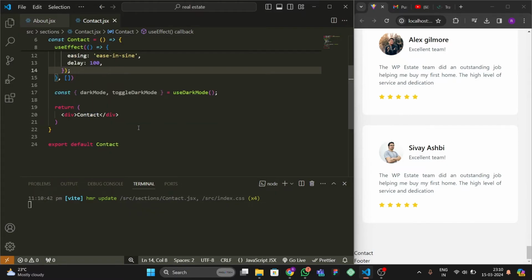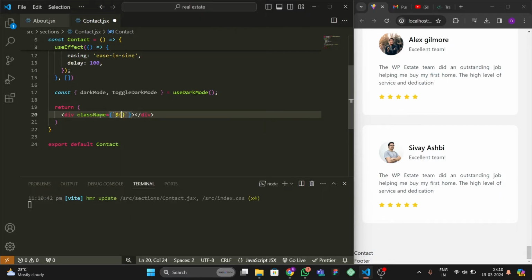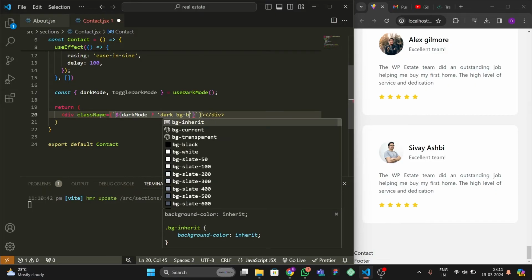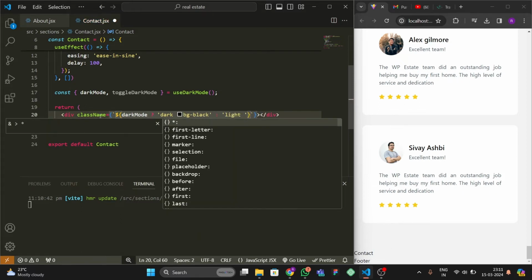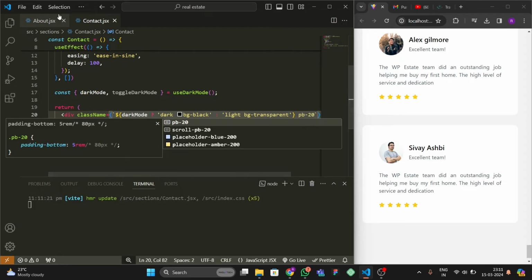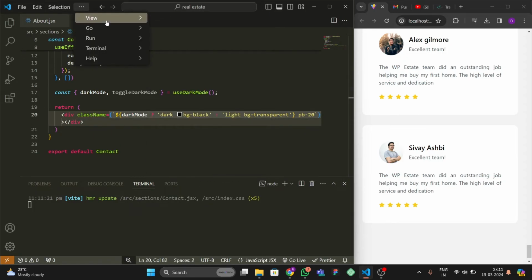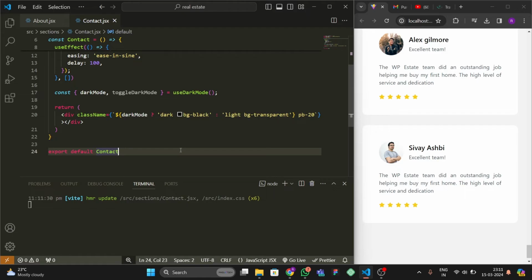Okay, so now what we have to do, we have to go here and let's add a className. Write it here like this, and you have to test if the dark mode is enabled. If it is enabled, then the color would be dark and bg-black. And let's move to the else part: be light, transparent. Okay, let's go outside this. Here I'm gonna write py-20, and we're gonna do the word wrap for this. Okay, let's format this.